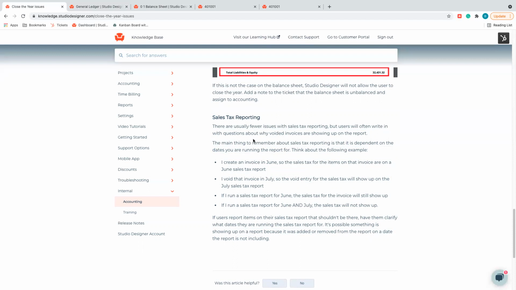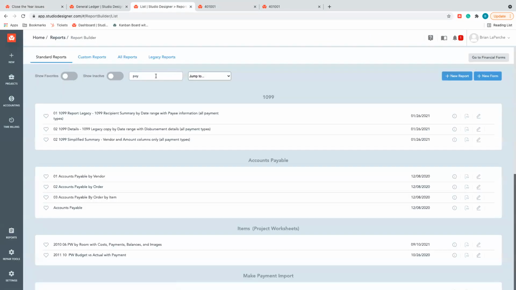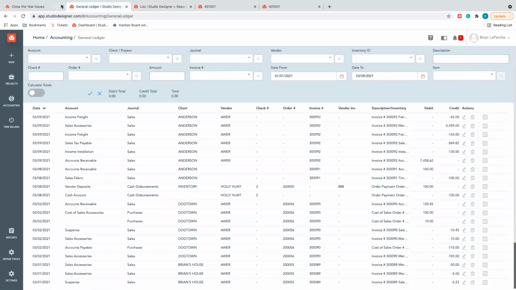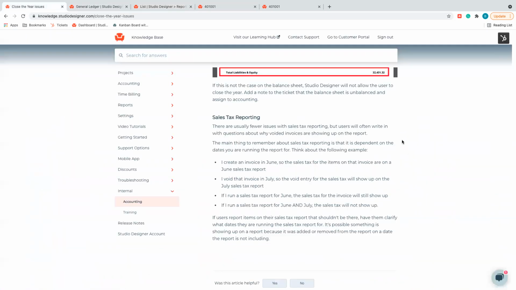So for example, the thing to keep in mind with sales tax reports, these main sales tax reports in the reporting section, is that they function based off of the date that's being set. So if you create an invoice in June, that sales tax will be dated in June on the sales tax report. If then in July you go and void that invoice, the void entry, which is like a negative amount on the sales tax report, will be dated in July.